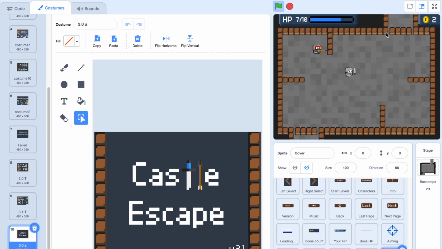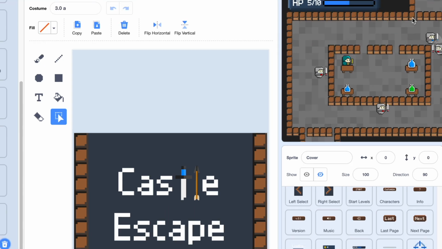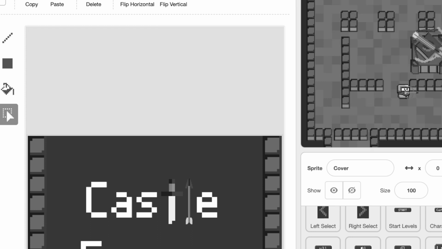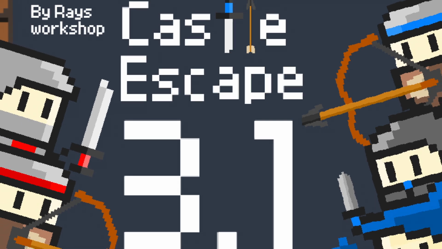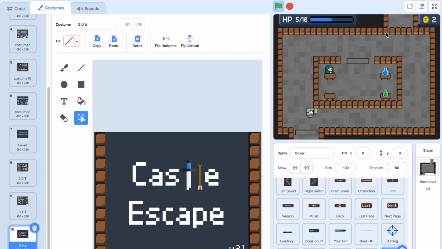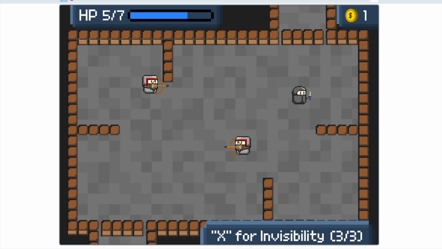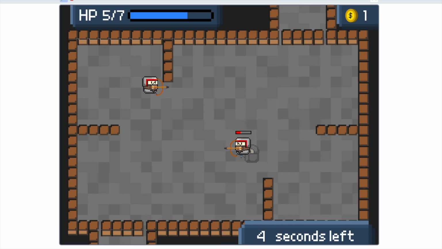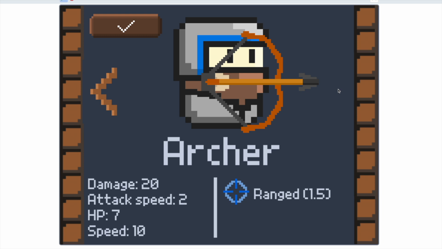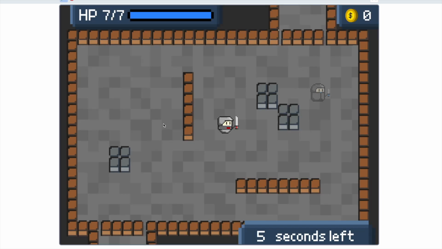As it turns out, it was a pretty simple bug to fix. Maybe I just became a better coder over time, or maybe I was just really bad when I first made it. And finally, we have the new version 3.1, which includes a redesigned boss level, fixed bugs with bandits and archers, and a lot of character balancing. And with this update, Castle Escape finally feels like a polished, complete game.